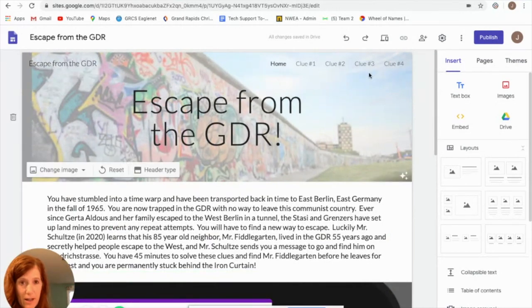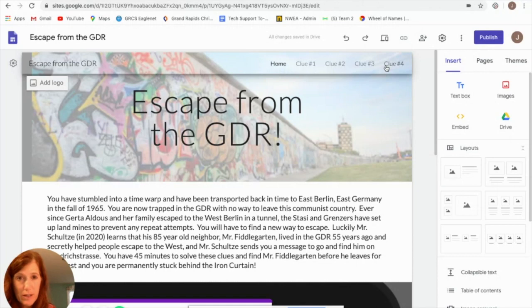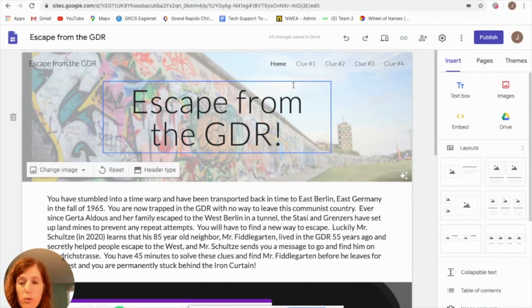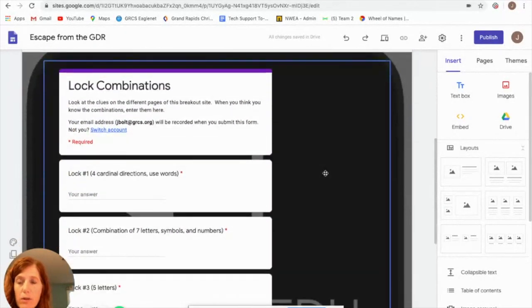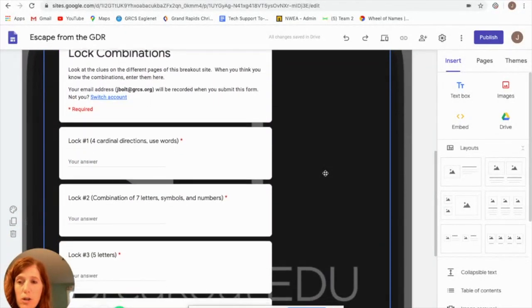The advantage of that is the students don't have to work on them necessarily in order. If they're struggling with clue number 1, they can go on to clue number 2 or go to clue number 3 and kind of work their way back and forth. But once they have settled on an answer, they would find the form on the home page.